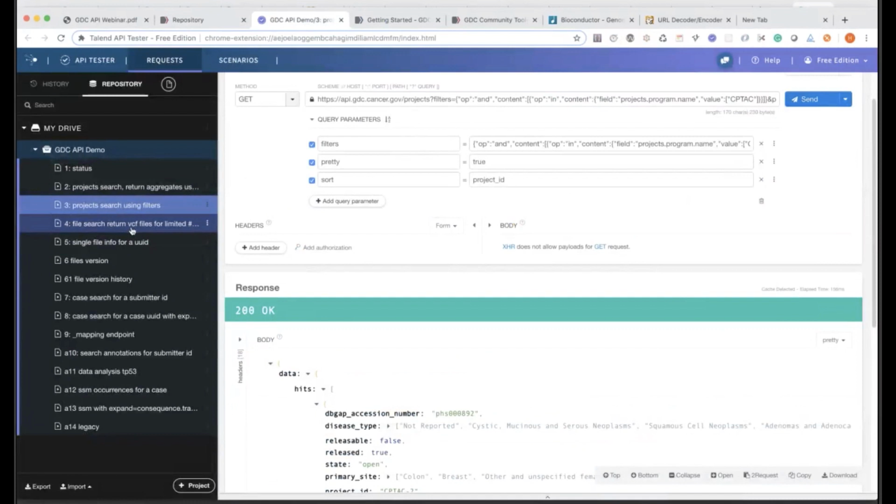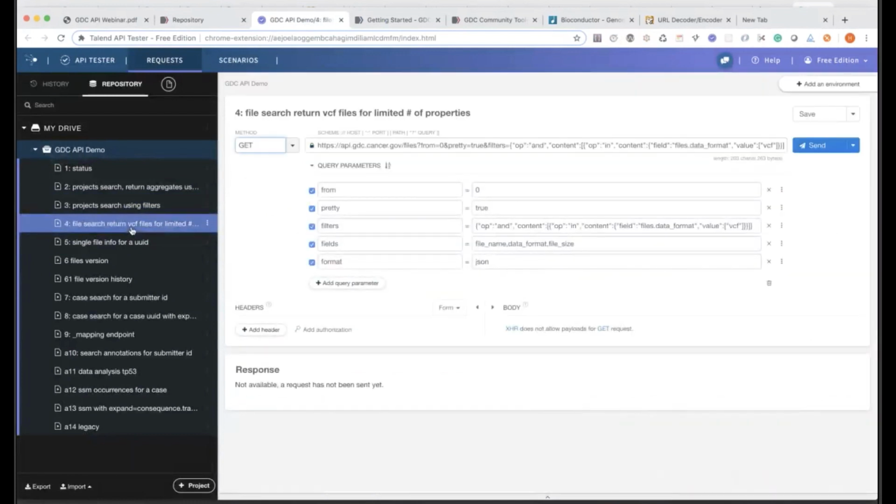So we'll go to the file search, and I want to bring back all the VCF files within GDC, and I want to bring back just the file name, the data format, and size for those files. I don't want to bring back all the information.